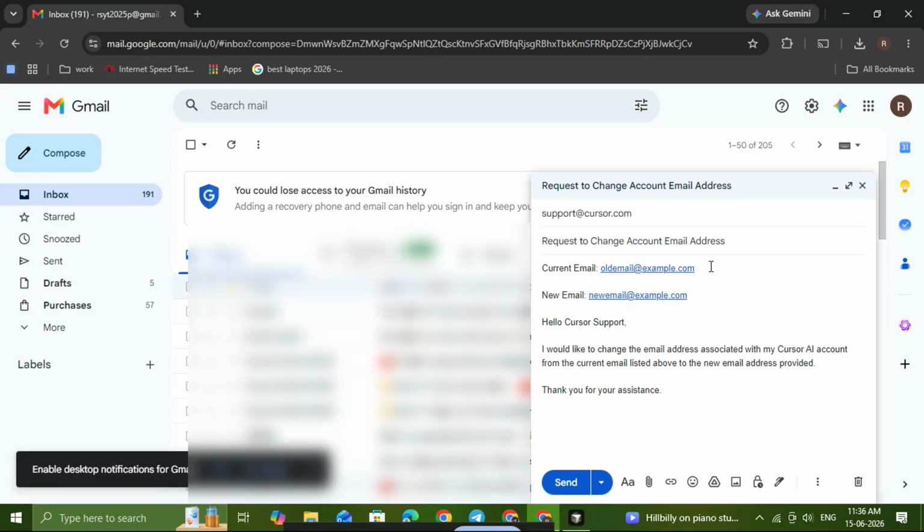Double-check the support email address, confirm that your current email is correct, and make sure your new email address is typed properly. Also look for spelling mistakes or missing details. A small typo in an email address can cause delays, so it's always worth reviewing once more before you send. When everything looks good, click send.